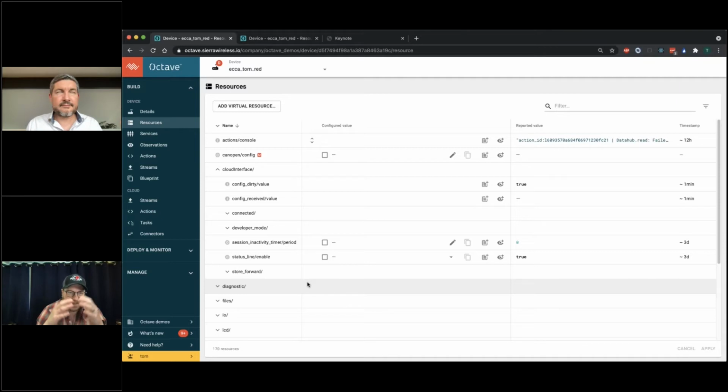It determines how often it talks to the cloud. It determines how much data it's going to store and forward. It determines if it's going to heartbeat or not. These are all really important things to be able to look at. So the first thing that's important for a production thing here is the config dirty value. So what does config dirty mean?